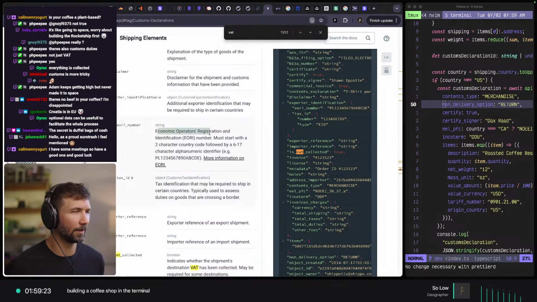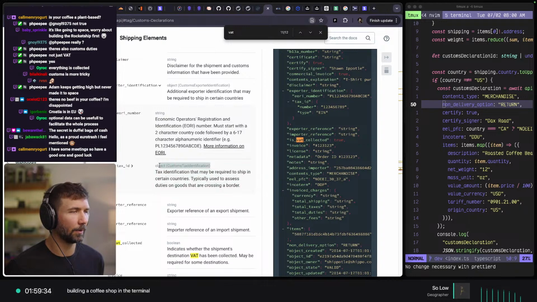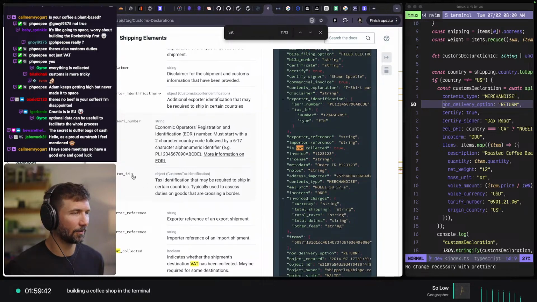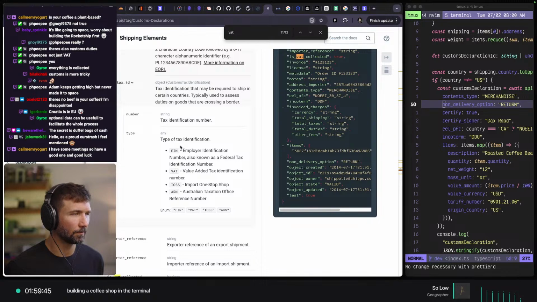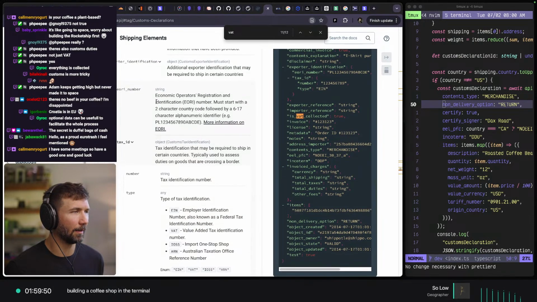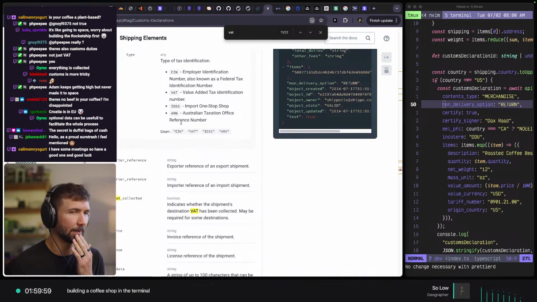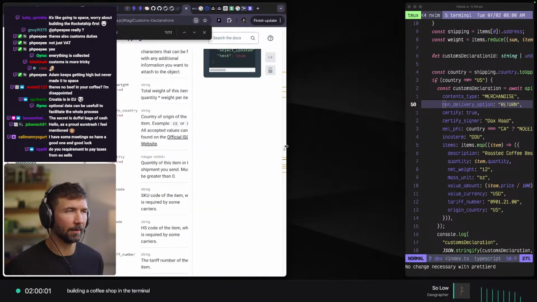Economic Operators Registration and Identification number. Tax notification that may be required to ship in certain countries, typically used to assess duties on goods that are crossing a border. I feel like we could put our EIN in here, but then I also have to include the EORI number, probably. It doesn't say if things are optional, does it? Is the EORI optional? I don't know if I should put that in there or not. Let's put it in there for now, and then I'm going to come back to this.